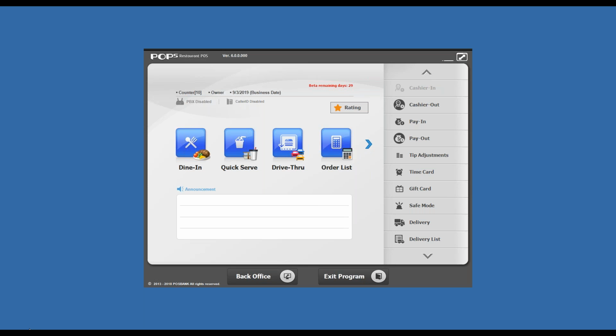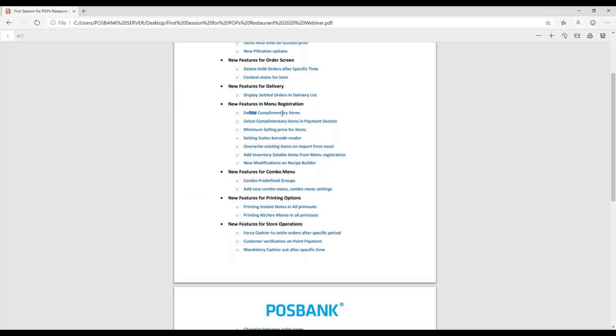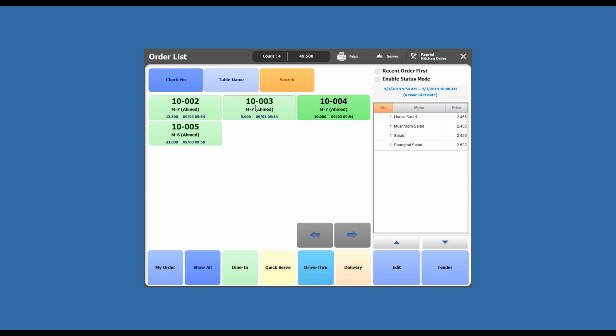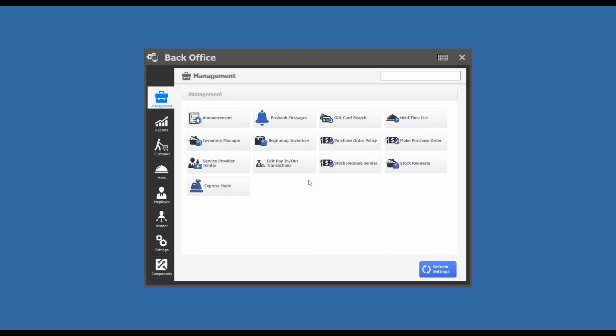Okay, let's move to the new features in menu registration. The first feature will be defining complementary items. In the previous versions, we could select any item as a complementary item, but in this version, we added the option to make this item complementary or not. We don't allow the employees to give this item as a complementary item.